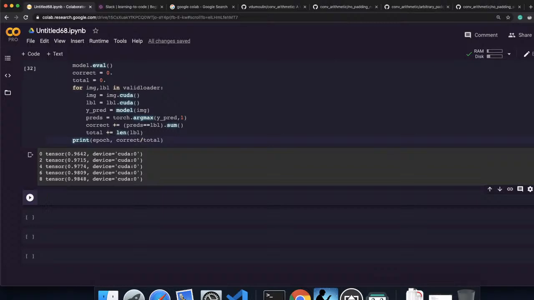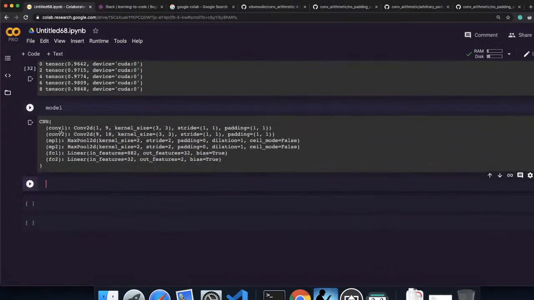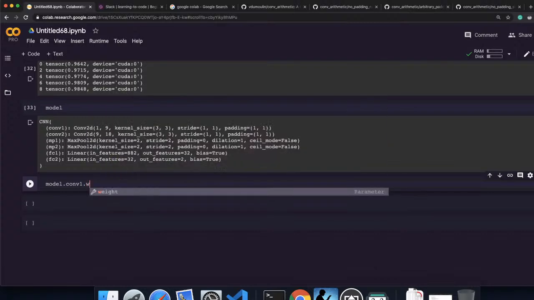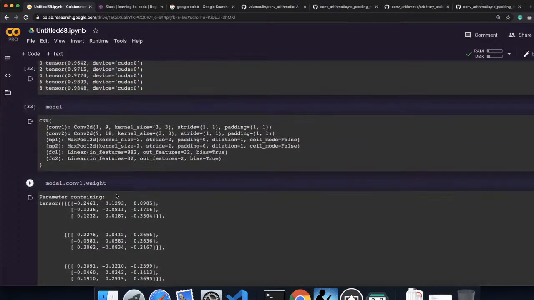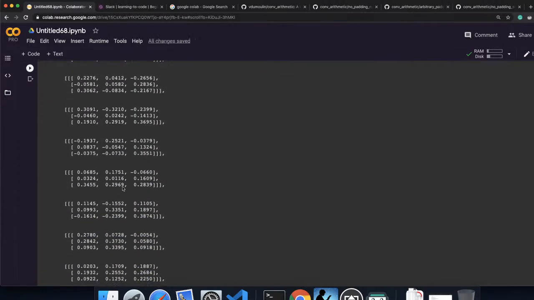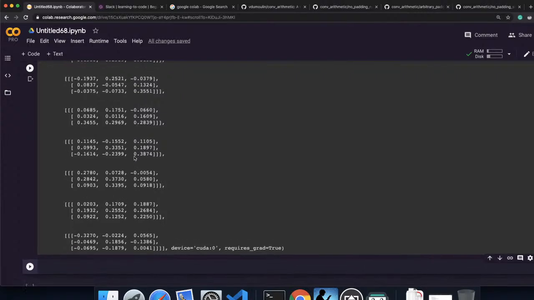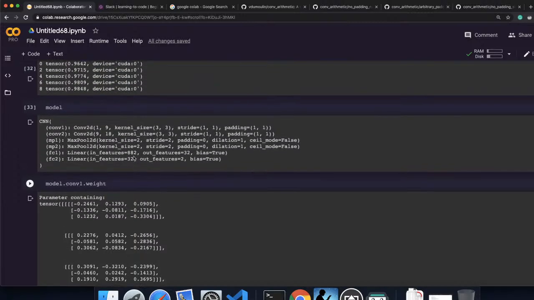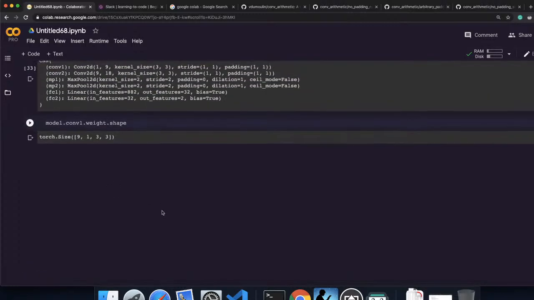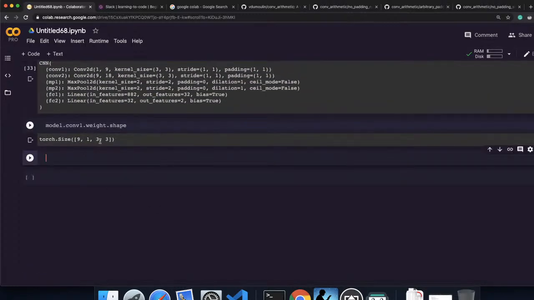Now let's understand what each layer is learning. Before that, I'm going to print our model. This model has conv1 and conv2. Model.conv1 should have some weight. Each weight is some kernel, and each kernel is good at detecting some pattern in an image. Let's try to understand what these weights mean. The shape is 9 filters, and each filter is a 3 by 3 image.